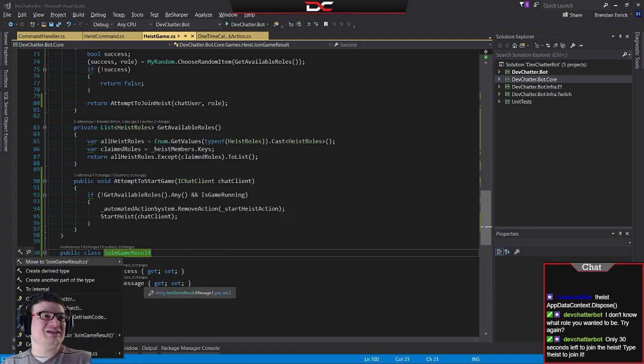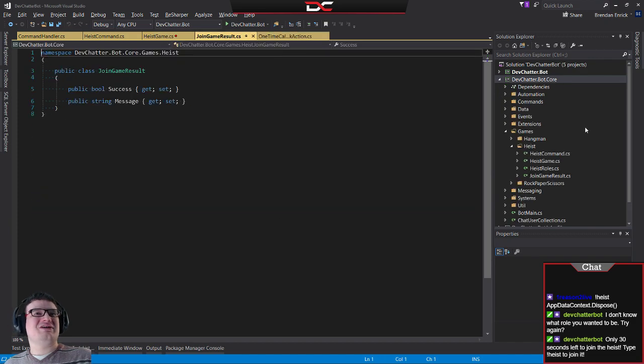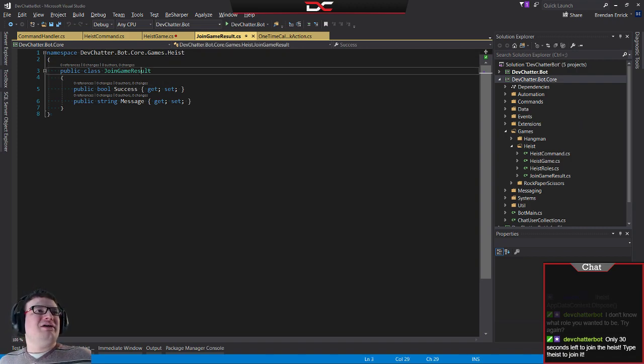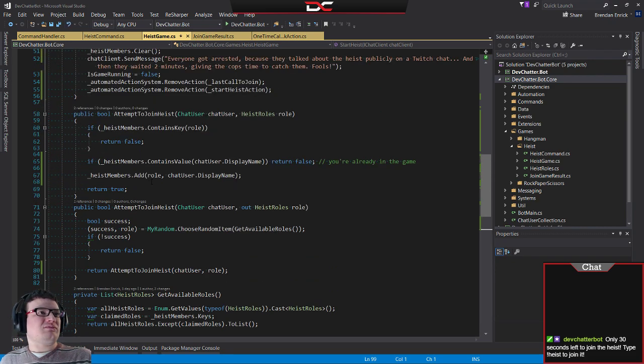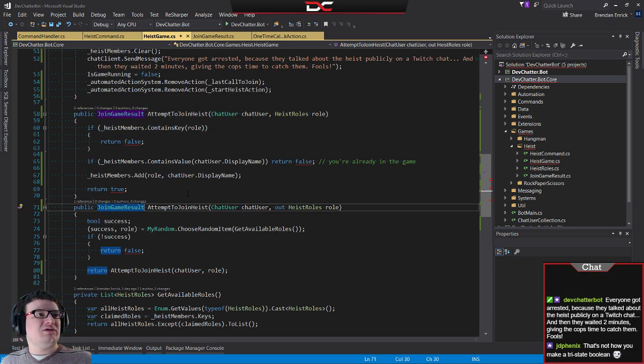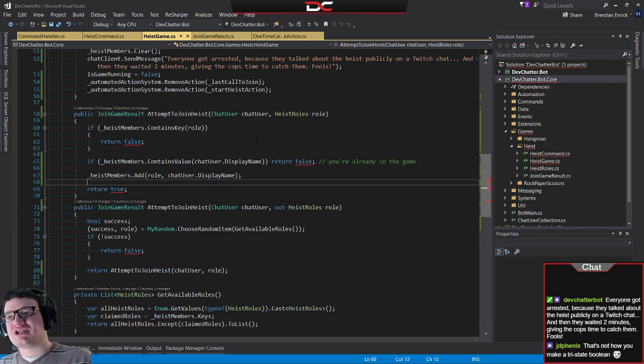It's quite fun. Alright, so I'm going to move that into its own file. It's going to be inside the heist game for now, but I'm expecting that it's going to live with a joinable game concept once we pull that out. So here's what we're going to put on the heist game. Join game result is what these are actually going to return.